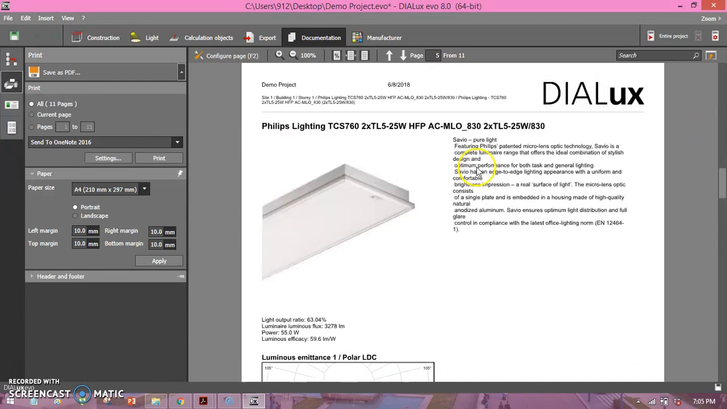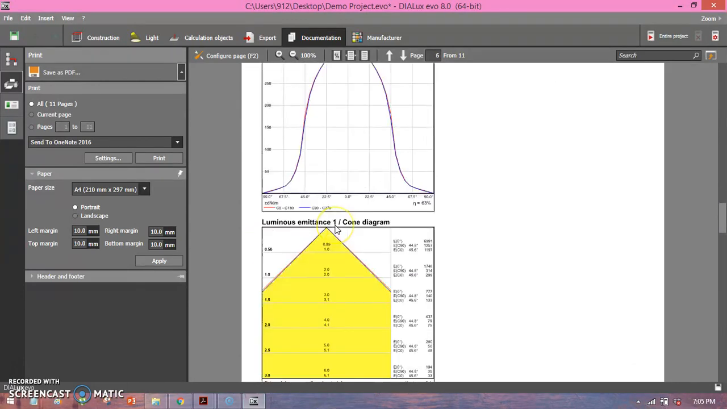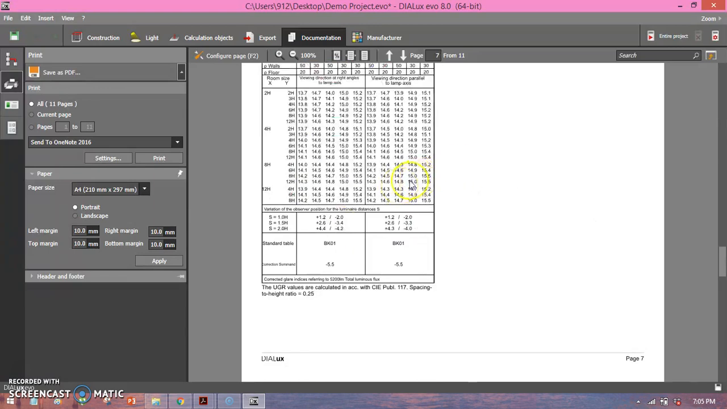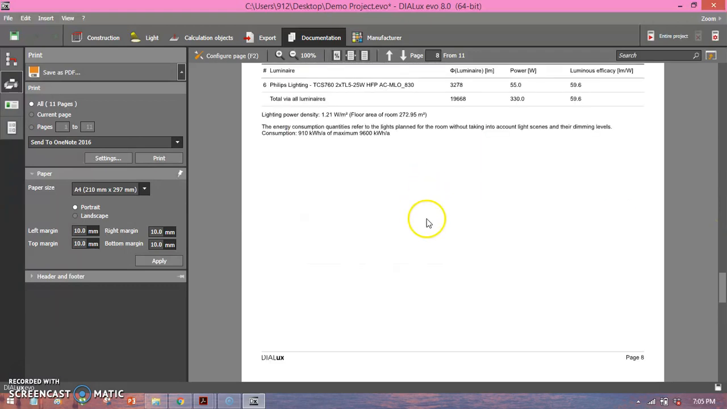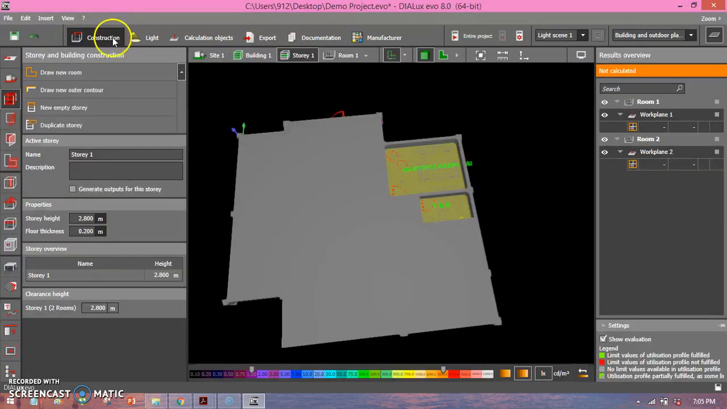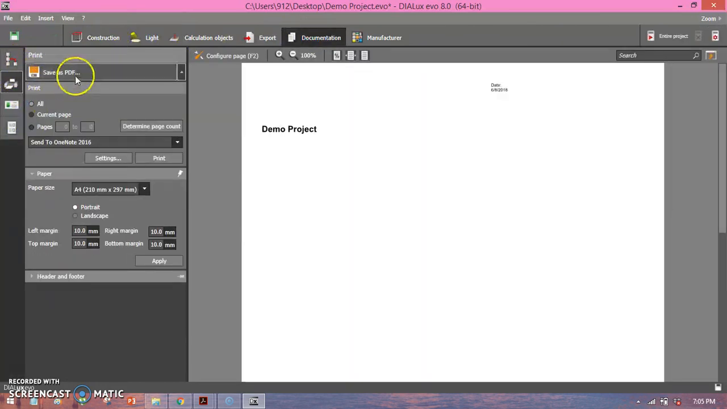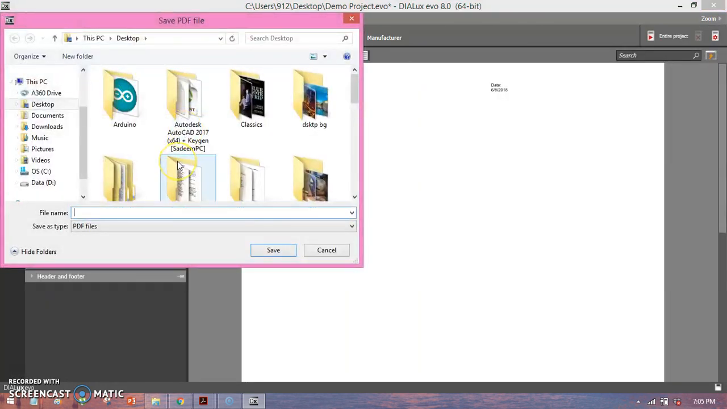This is the required file, all the light reviews. And don't worry, even if all of the rooms have different luminaires, it would be recorded in here. And you can even export it back to CAD again. And going back to documentation, we're going to save the PDF that would be required to pass.